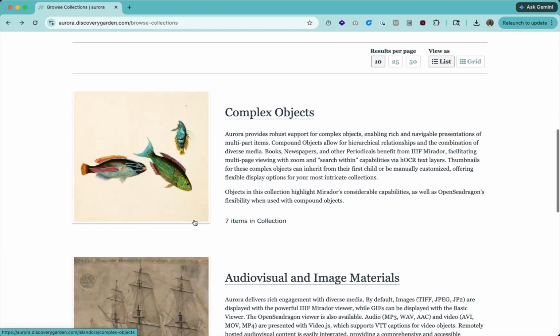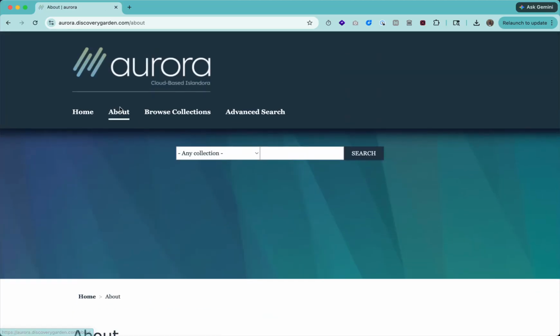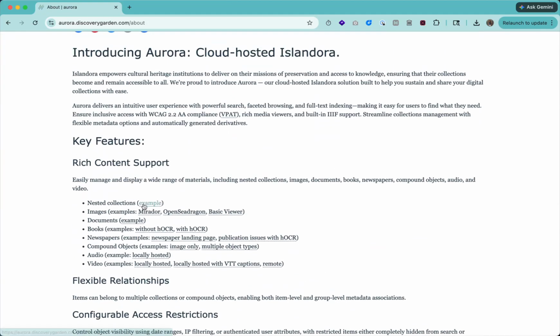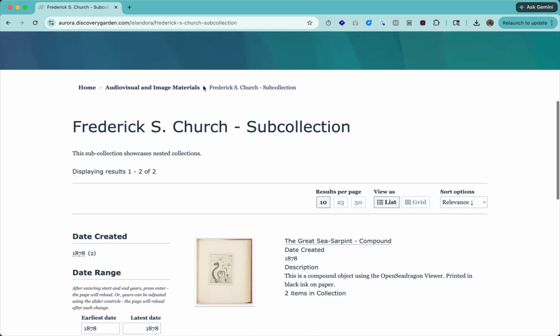Now, Islandora places no hard limit on collection hierarchy depth, which means that a collection can contain any number of sub-collections. I will show you a sub-collection right here. So this is a sub-collection inside another collection. A sub-collection is identical to a collection.